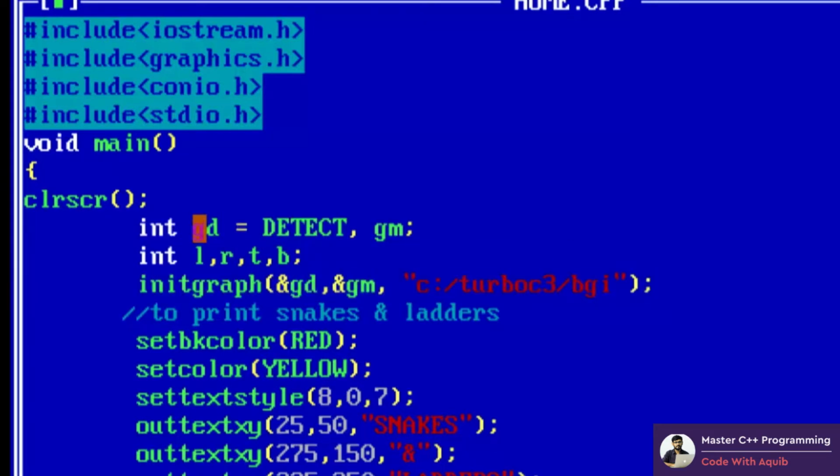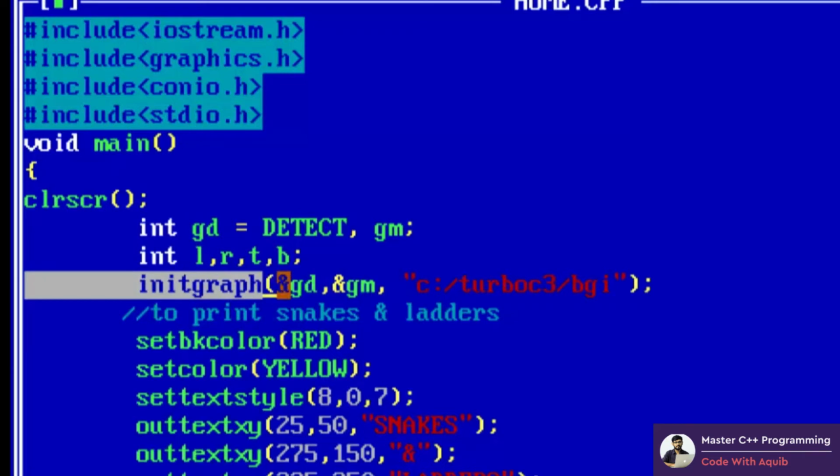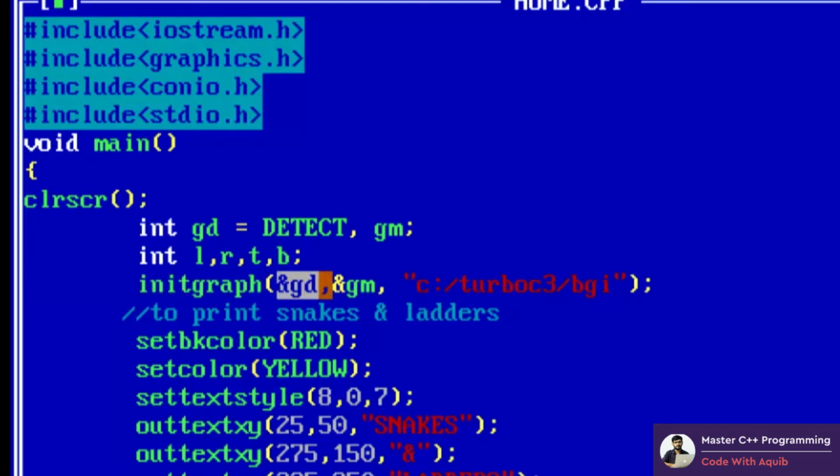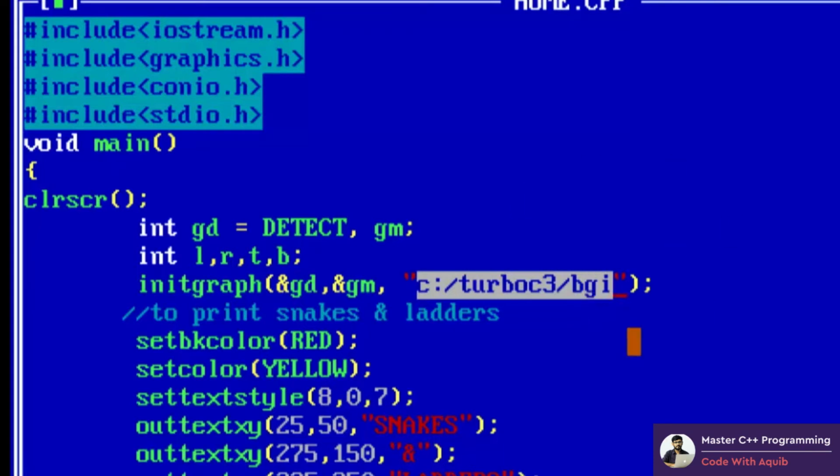Now GD stands for graphics driver and GM stands for graphics mode, right? So detect is another keyword which tells this GD to start functioning, right? Now initgraph is initialize the graph. Graph basically represents a 640 by 480 screen in Turbo C++. So we'll pass the address of driver and mode and the location of the BGI file. Now BGI file is what actually contains the basic graphics, all the functions in this particular header file. Okay, so let's begin then.